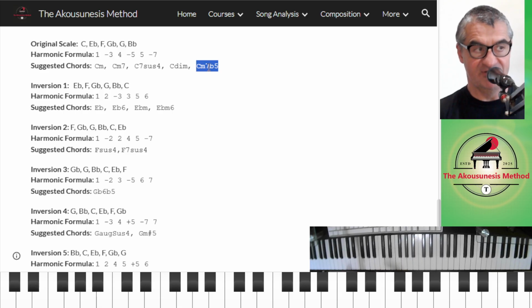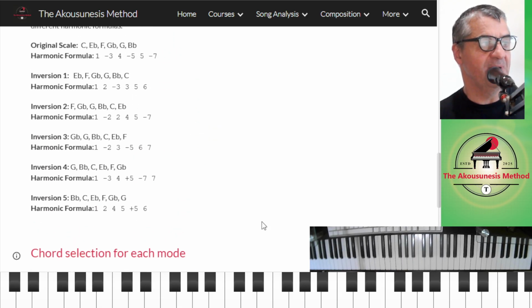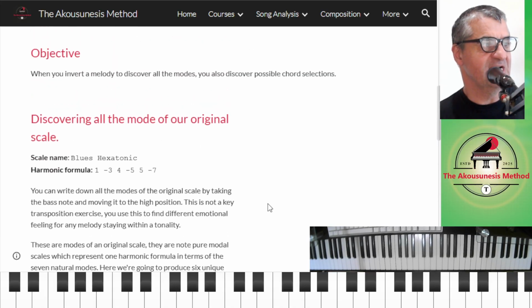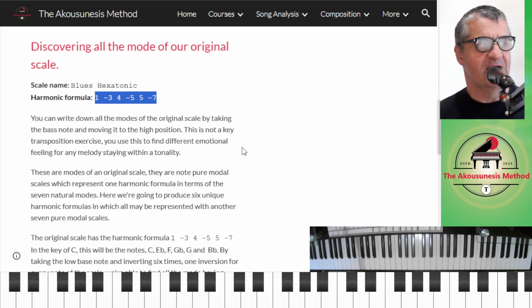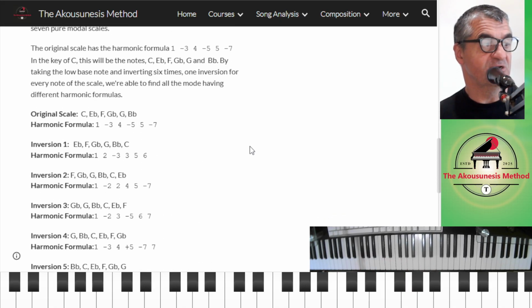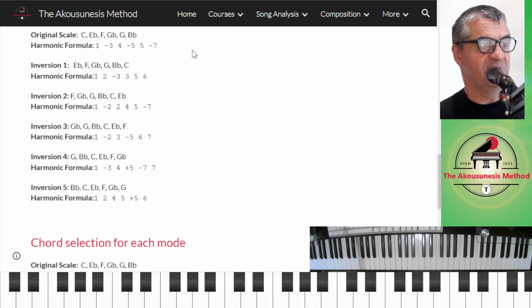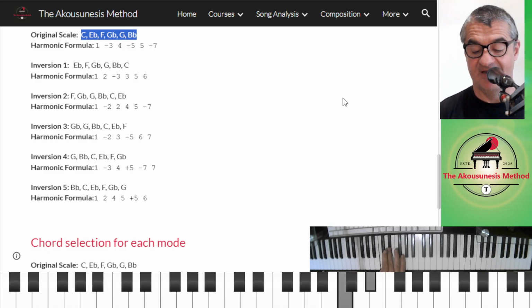But the process, the first thing you want to do, we'll come back to here, is we're going to start with the actual harmonic formula. We're going to memorize the notes. So we'll start from here. There's the harmonic formula. We're going to memorize these notes. So it's the C, E flat. It's the F and the G and the G flat.